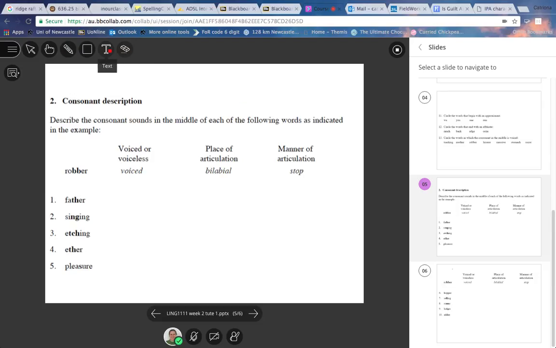So we also have the option to just type in text. With this example, we've got 5 different words, and for each one, you can see the sound in the middle is in bold, and you're being asked to describe it in terms of the features that we'll talk about in the lecture next week. We're not worrying about the answers now, just the practicalities of what you can do.